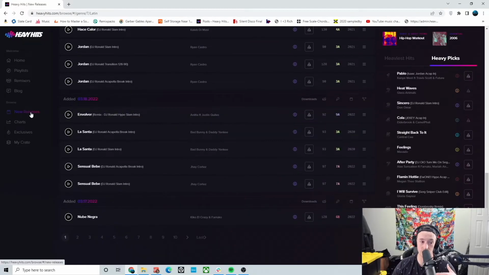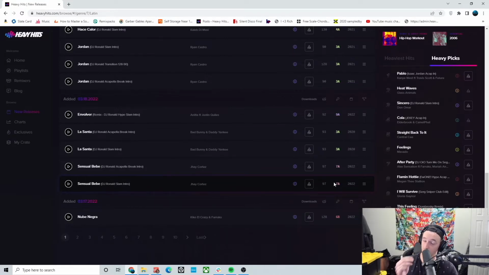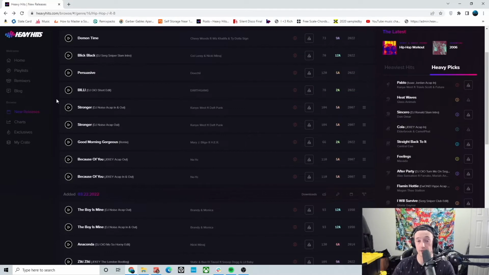And once you get into the new releases section, you can really start to narrow down and you can nitpick. Like that's what the site is kind of all about, is you can get really specific with what you're looking for. And the filtering and the search features is what really makes the site stand out, in my opinion, from other sites.